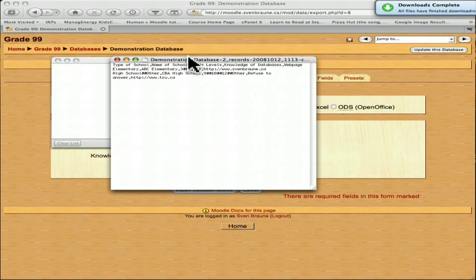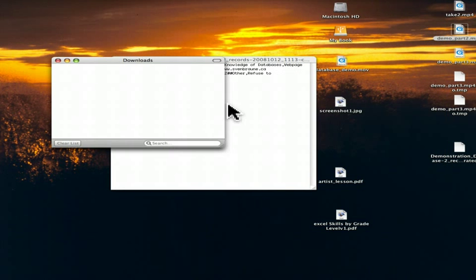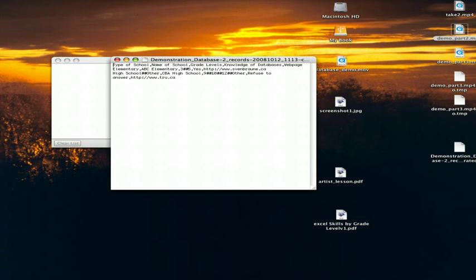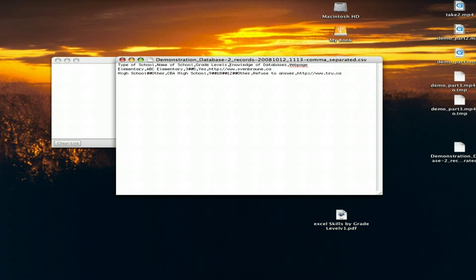And here it is, what I have just created. Oops, it has disappeared on me. It is right here. The type of school, name of school, here are all the entries that we had previously. The web page. I'm going to spread that out a little bit, and this is my first record right here. Elementary. I'm at the elementary called ABC Elementary. I was teaching a grade 3 and a 5 class. Yes, I have knowledge of databases, and here's my URL.